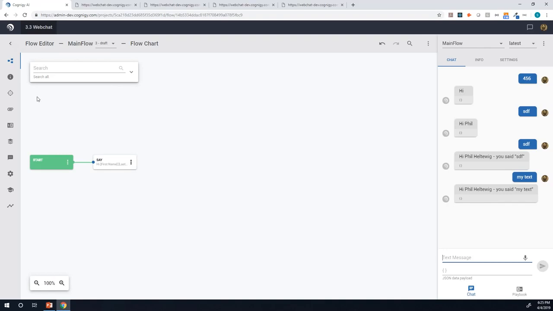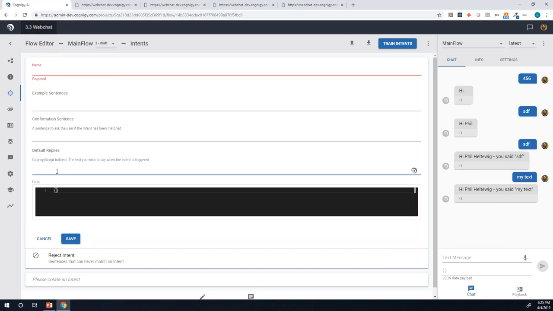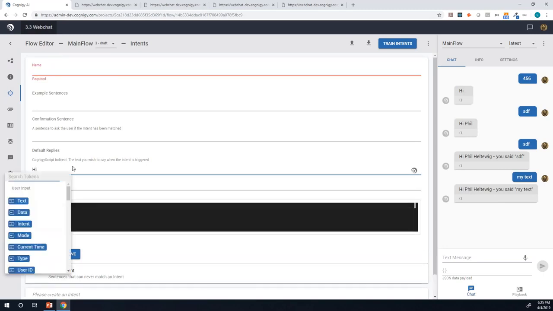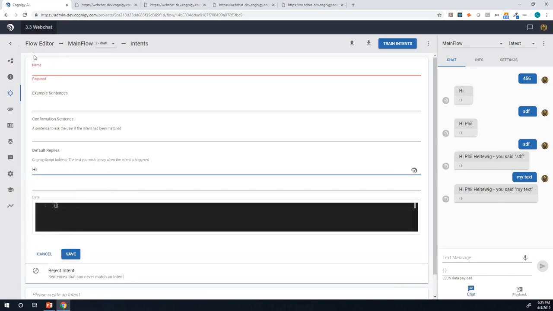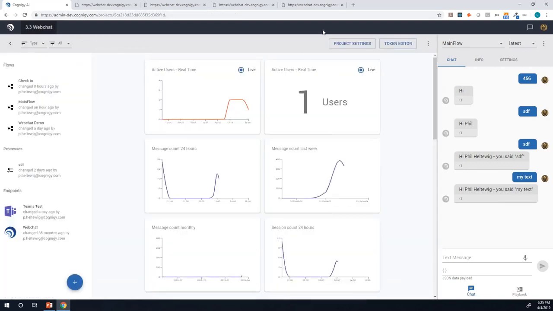Now, as I said, you can use those everywhere. You can use them in, for example, default replies. There's no intent to find here, but I can just quickly show you. So you can use them in default replies here as well, or you can use them in processes, and I'll show you that a little bit later.